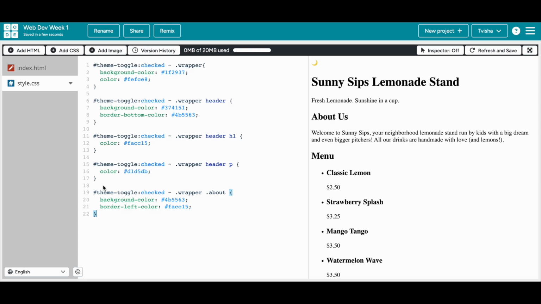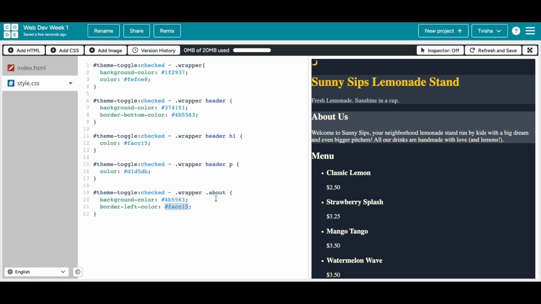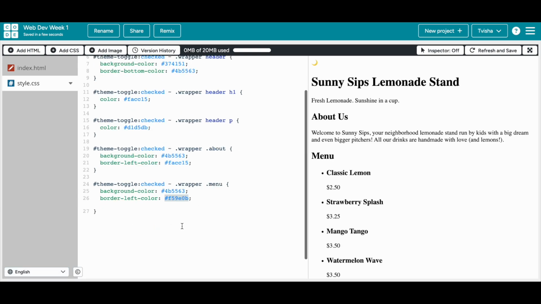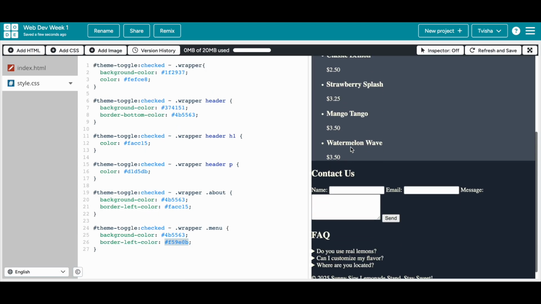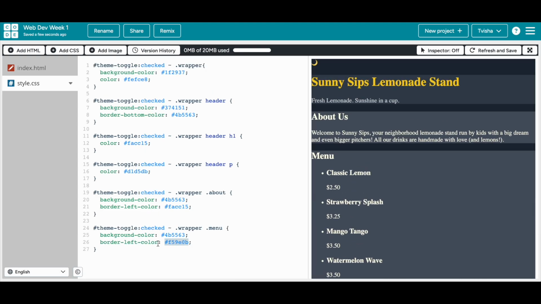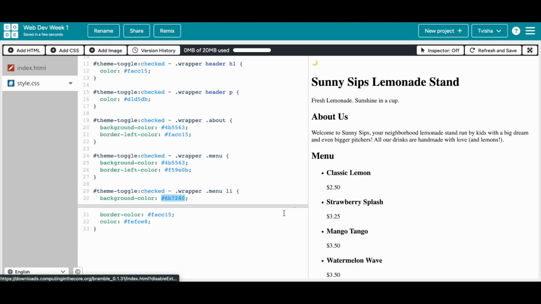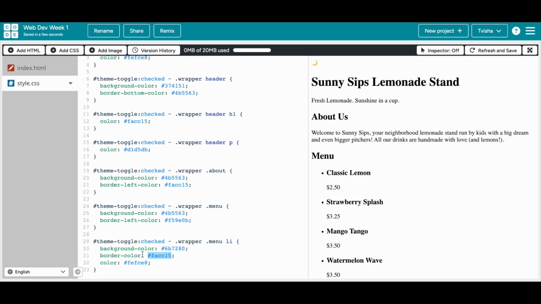For our About Us section, when the theme toggle is checked, the background color of the About section becomes dark gray, and the left border becomes a bright yellow. This CSS rule affects our menu section, changing the background color to a dark gray and the left border to a bright yellow when the dark mode is on. In dark mode, the bullet points in our main menu section will have a slightly lighter gray background color, bright yellow border, and light yellow text color.